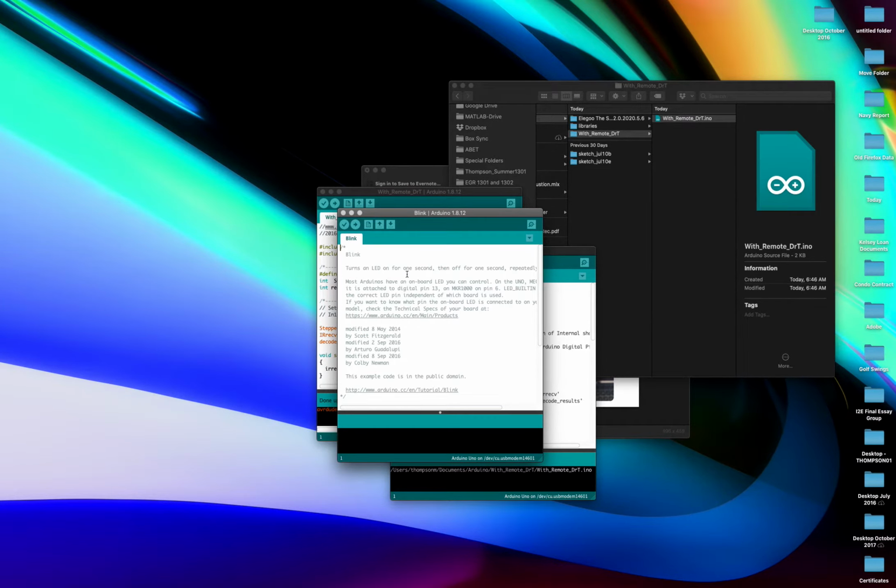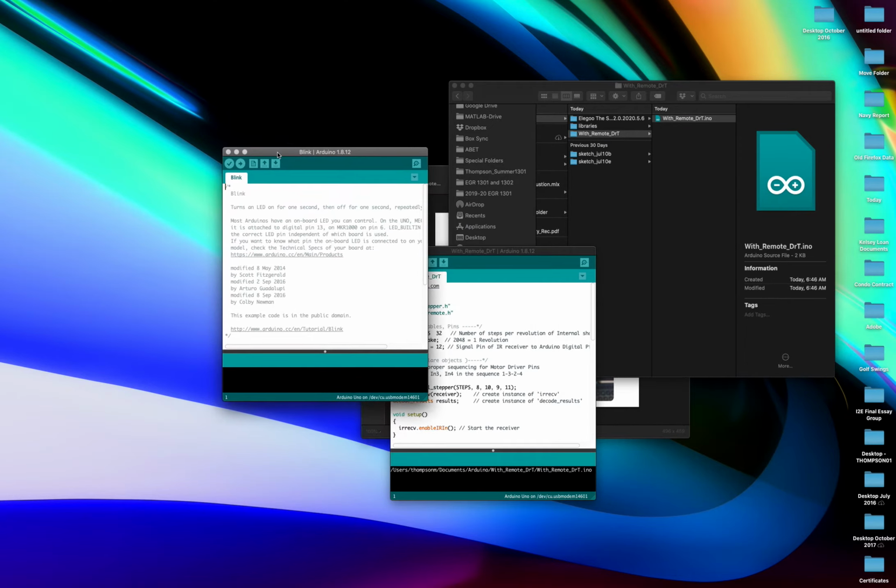So it comes up with this new code. You can close these windows, and you want to upload that. So this new program is now being loaded onto your Arduino, and you should see the yellow light blinking about once per second. If that doesn't work, then something's wrong with your installation. So check that.